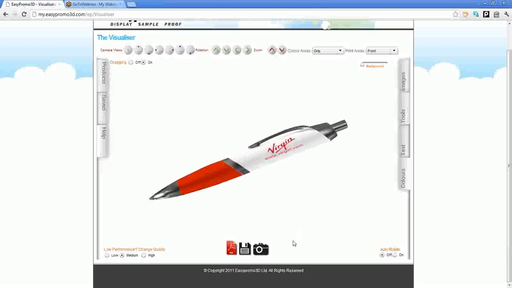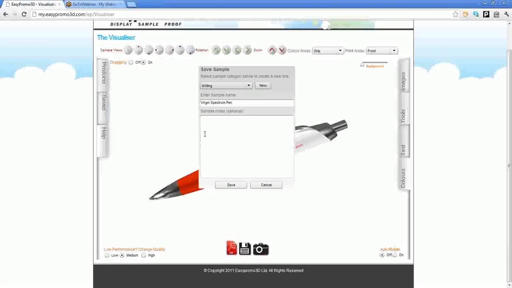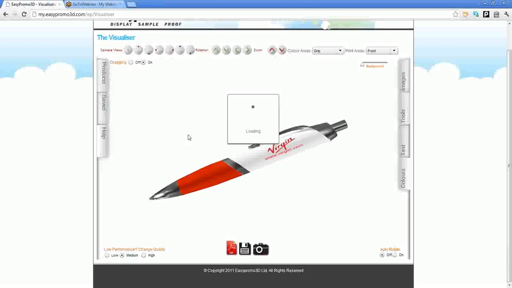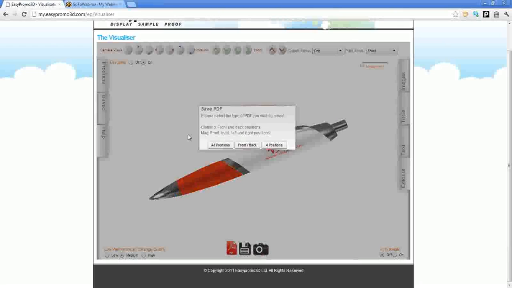The other thing that we've added now is if you hit the PDF sheet, and when the PDF sheet now automatically saves it, because what was happening before, some people were creating a PDF sheet and forgetting to save their sample. And you can see there we've got all positions, front and back, or 4 positions. So the old one gave you 6 positions, which on a pen was sort of the top and the bottom. So on the pen you might just choose to use the front and back, or you might have 4 positions where you want to do the sides, etc.